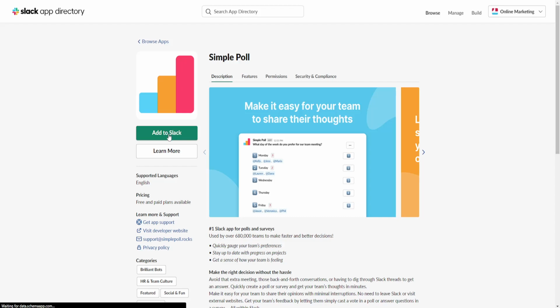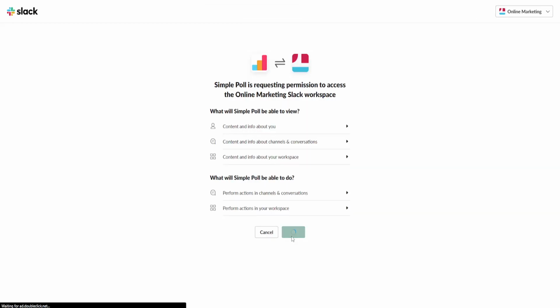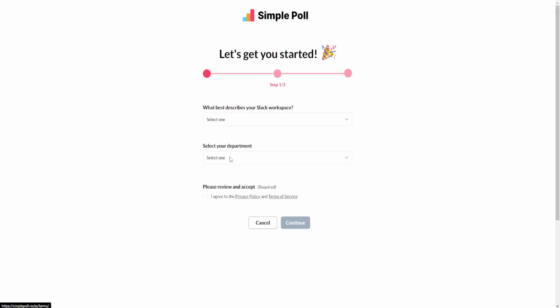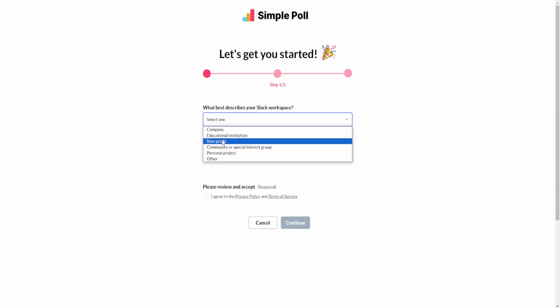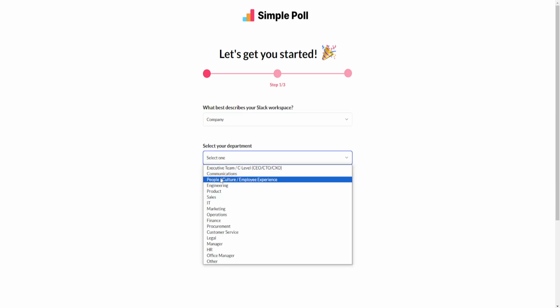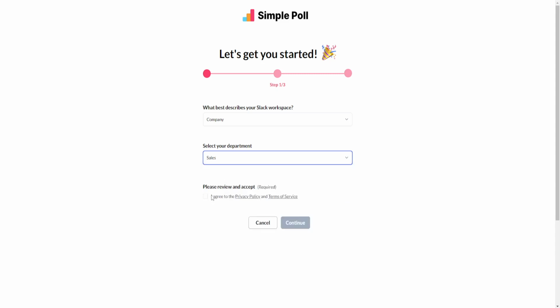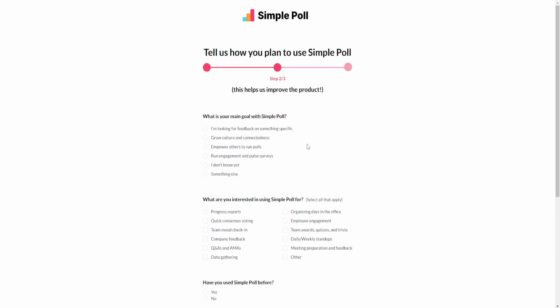So it is going to refer us to this page where we have to click on add to Slack. Give it some permissions here by clicking on the allow button. And which best describes your Slack workspace? I'm going to do company, which department, sales. I agree to the policy, privacy.